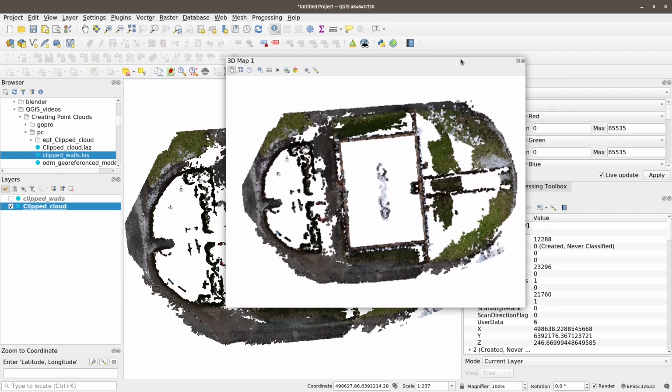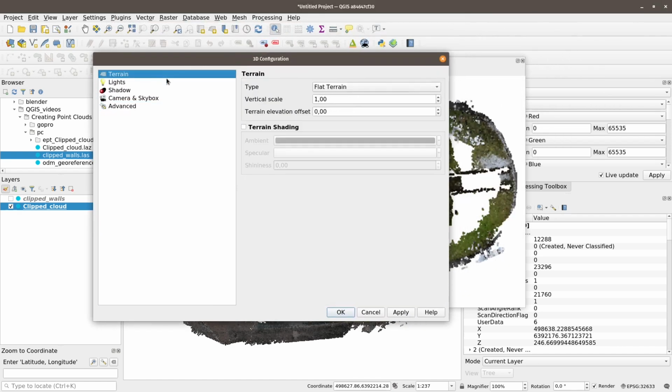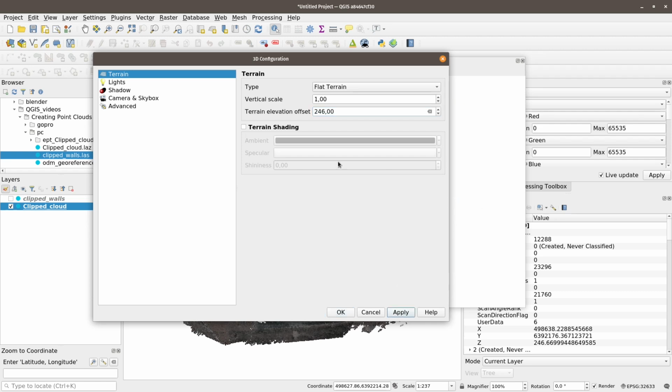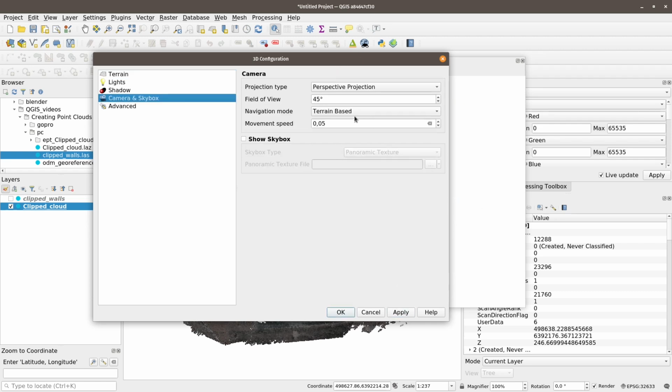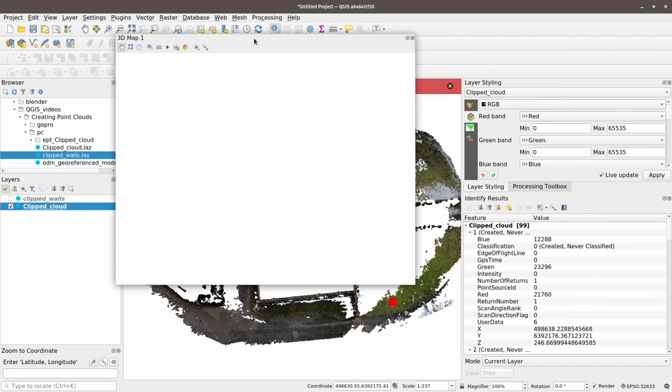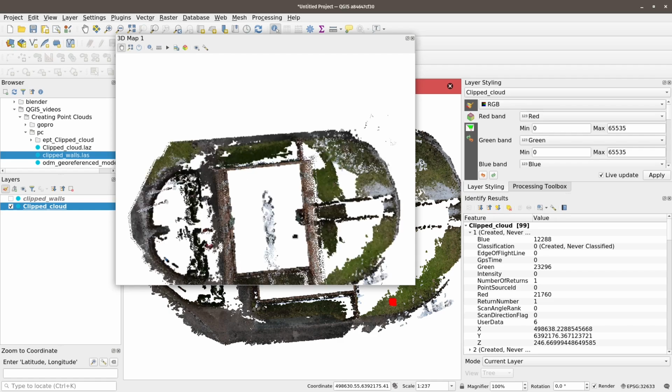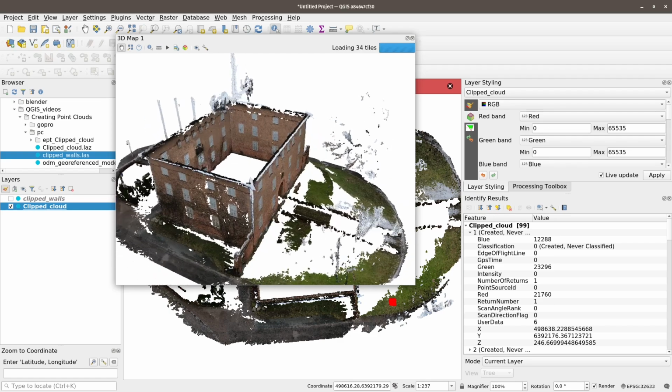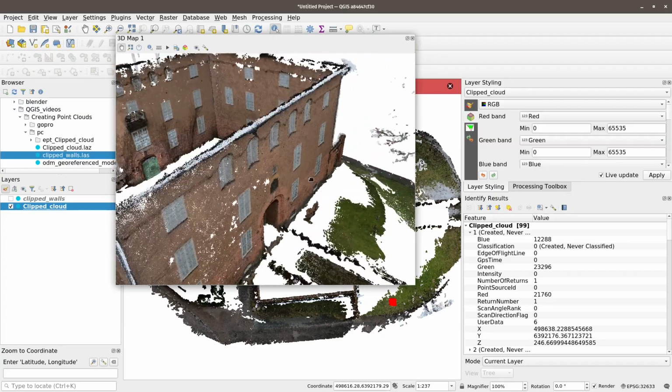So I don't want to dock it. I will configure, and in the terrain properties I will type in 246 and apply it. Right now it's terrain based. I will show you other options later. And now it disappeared, so we need to recenter. There we go. And here we go. There is the point cloud.